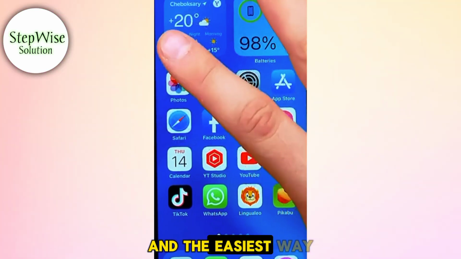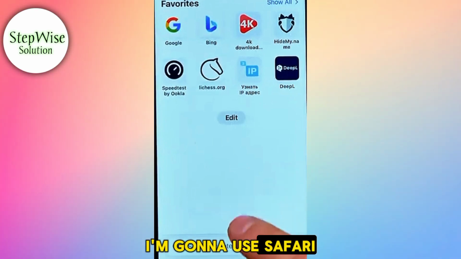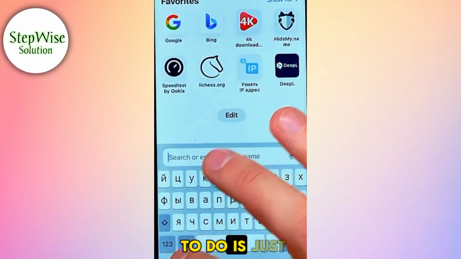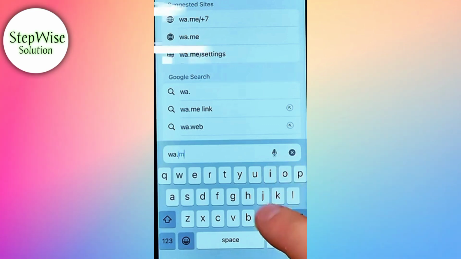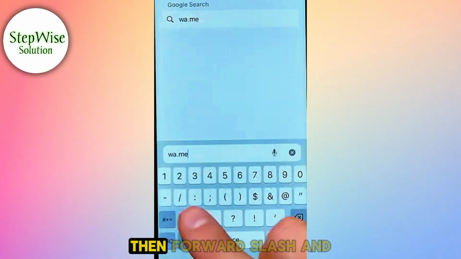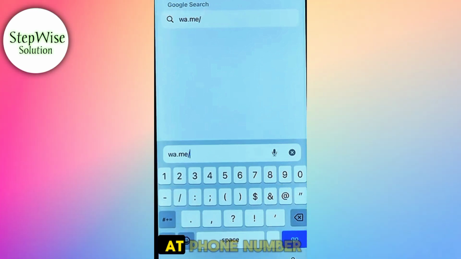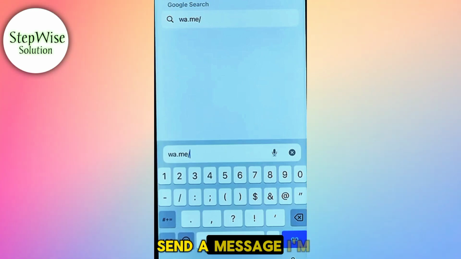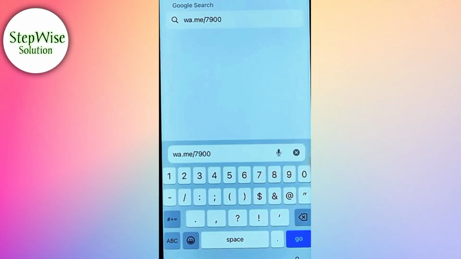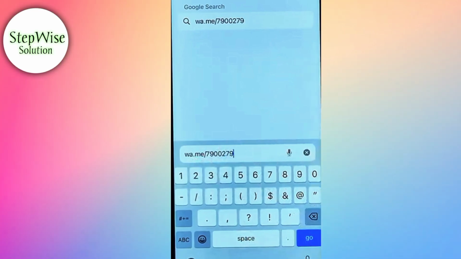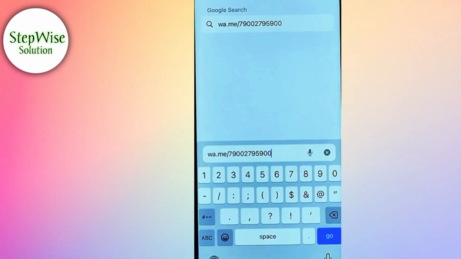And the easiest way to do so is to open up any web browser. I'm gonna use Safari. And then all you have to do is just enter wa.me, then a slash, and after that, we need to enter the phone number of the person we want to send a message to. I'm just gonna enter someone's phone number. Do not forget to add the country code before the number.